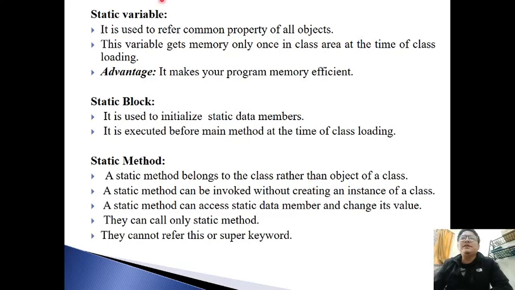Static method. Next, I will talk about the static method rather than the block. A static method is a method belonging to the class rather than the object of the class. A static method can be invoked without creating an instance of the class. A static method can access static data members and change their values, obviously. You cannot refer to this or super keyword in it. You will not understand this because we have not studied this and super yet. We'll discuss them in an upcoming class.